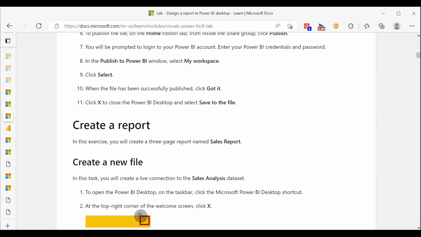Okay, let's open it. Oh, did I want to open it? I clicked it, so I guess I'm going to open it now. We'll see. We'll check if you need an account. Enter your email. I'm going to reduce that. I'm just going to say got it. And okay, I was supposed to click got it and click X to close the Power BI desktop and select save to the file. Okay. So what if I click X? I'll just click save.